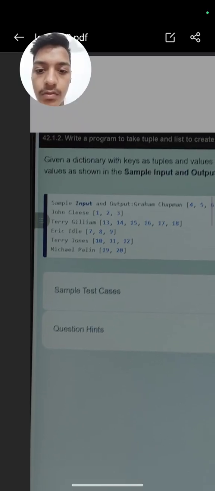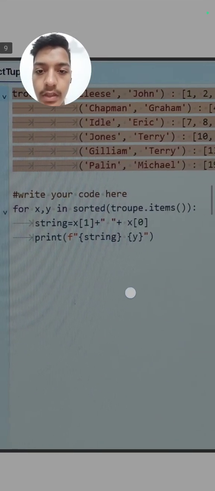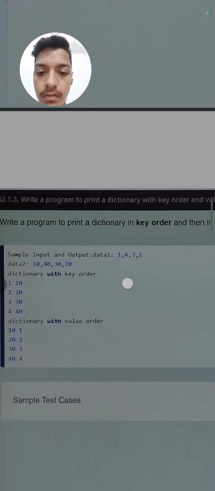So this will be the sample input and output of this. You can also practice this on any platform. So we will move to the next question.